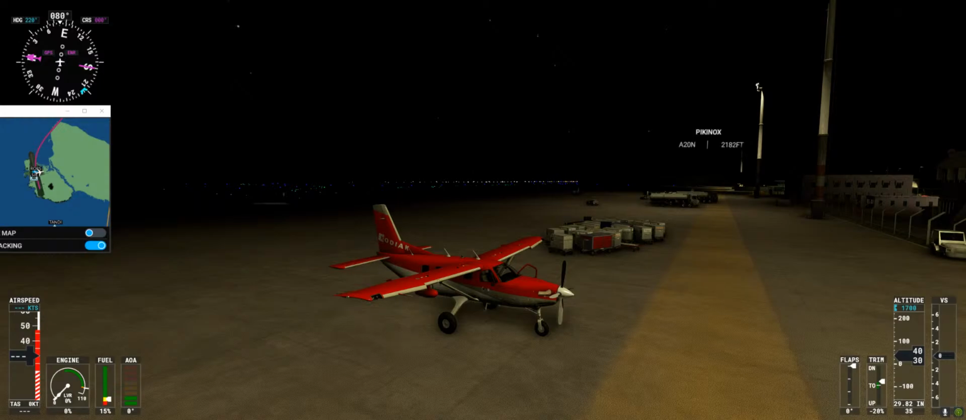Because the A320 is quite a big plane. It's a passenger liner. I'll see how well he can do on his landing.